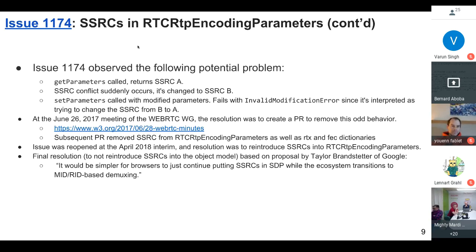So anyway, I wanted to take some opinions from the developers on this perspective: what the impact is on them of not having the SSRCs, and maybe even whether you care if it's in the SDP or in the object model.